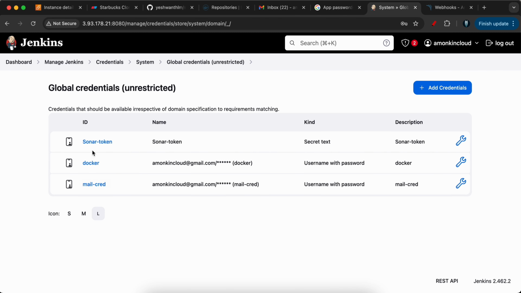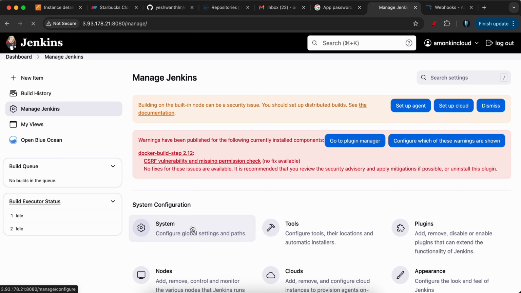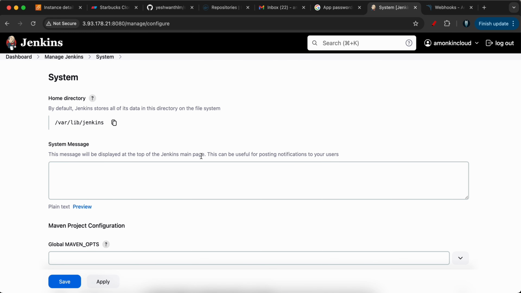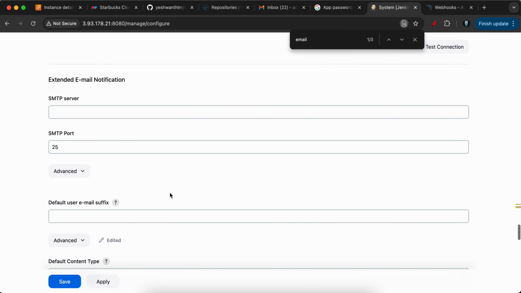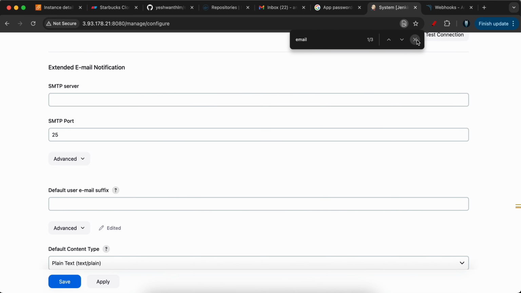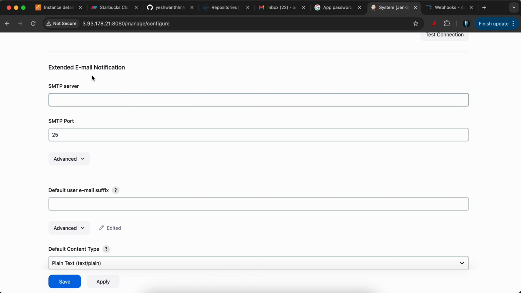So we have three secrets. One is the SonarQube token, the Docker Hub username and password, and the mail credential, username and app password. Not the actual password, it is just going to be your application password. Once you have done that, let's go to manage Jenkins again, and here let's go to system, and search for email. Here it is. Here, if you see, extended email notification, we need to provide the details here.